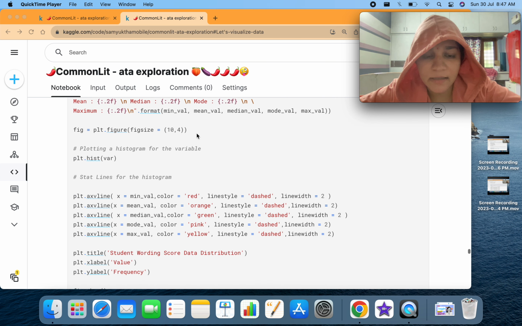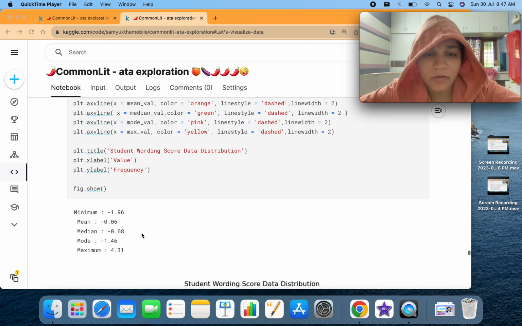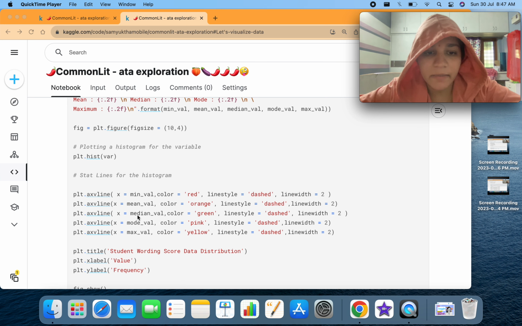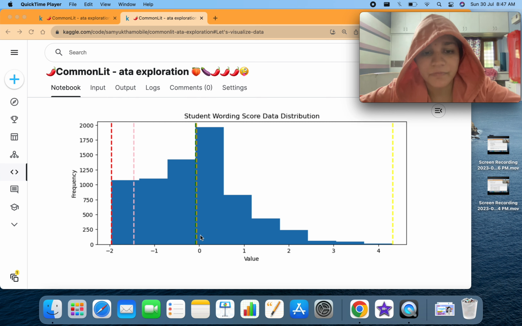Yellow and green lines depict the median and the max value. No, sorry, orange line it is. Mean and median value, it is orange and green. Usually the mean is a value which is calculated by seeing the complete data distribution, and it is basically the total sum of the numbers divided by the number of data points which are present in the population.